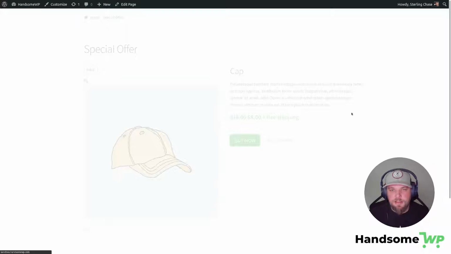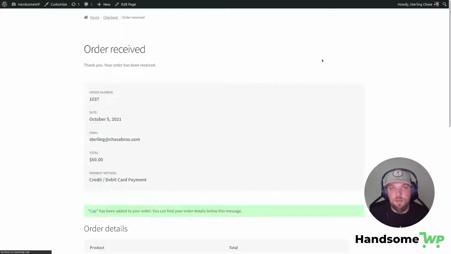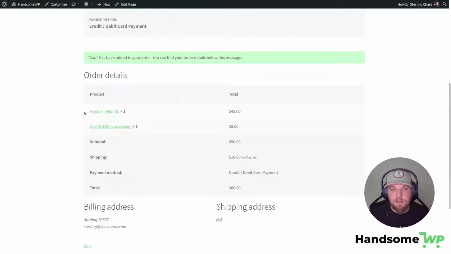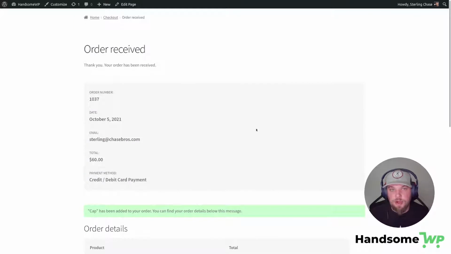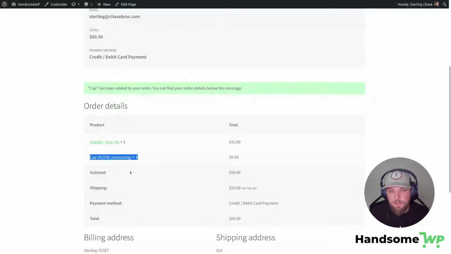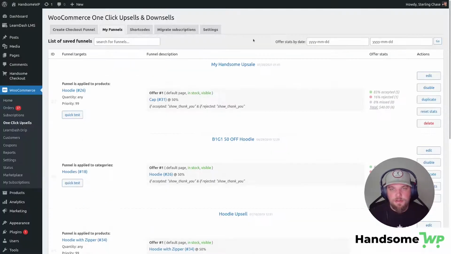Because I clicked buy now, it's going to redirect me to the thank you page, and it's not only added the red hoodie to my order, but it's also added the cap. You can see it's added both those products to my order, and now my order has been updated with my upsell. So now let's take a look at some of the options that we have on our dashboard.